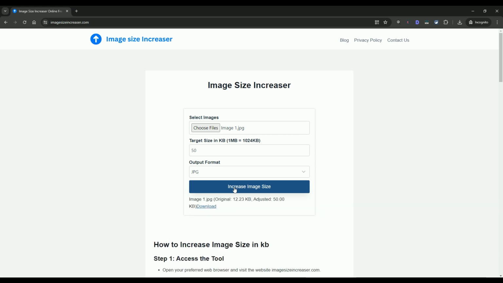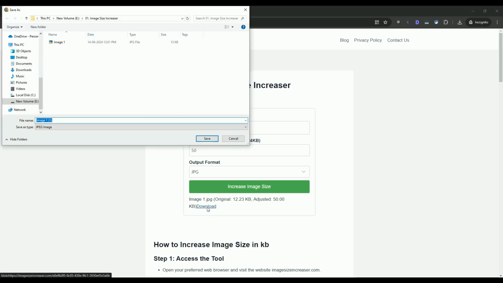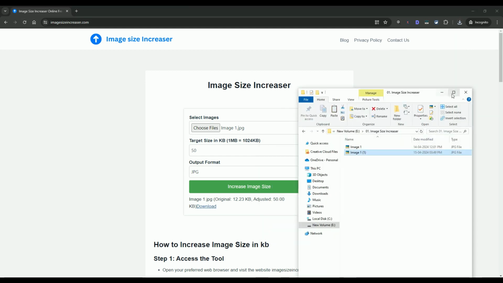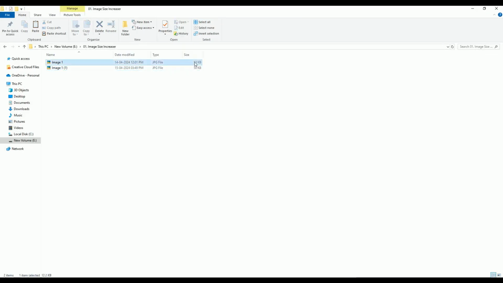After clicking the increase image size button, you can see the downloadable button. You can select that and save. Now you can see the image size as 50 KB.